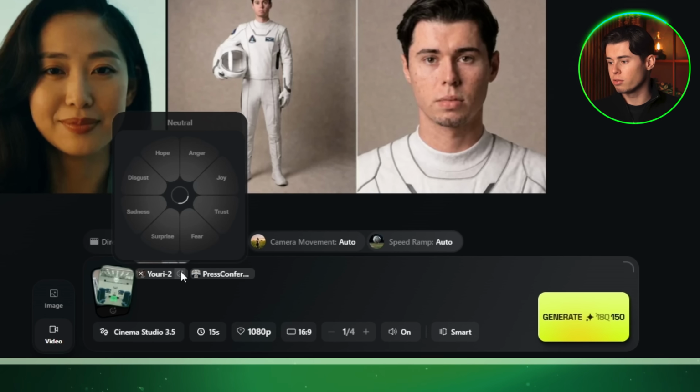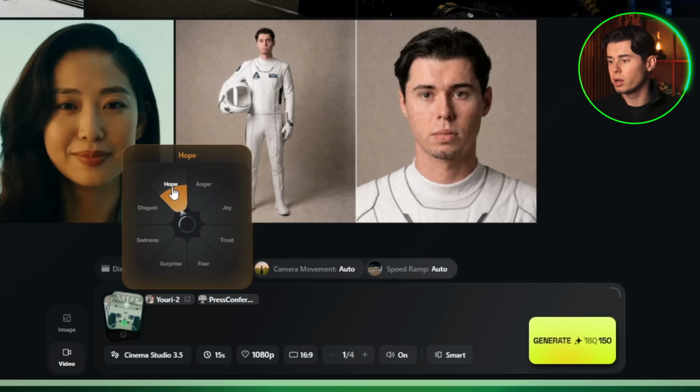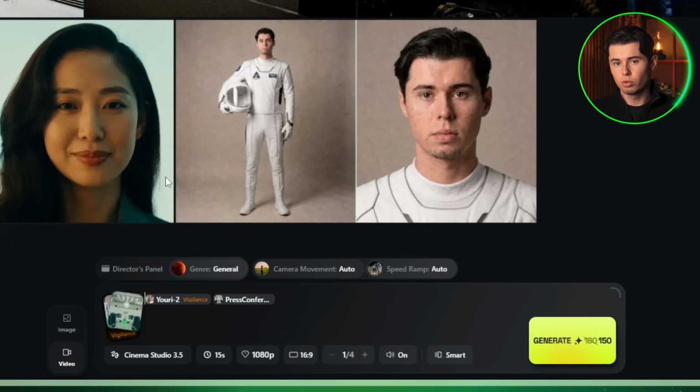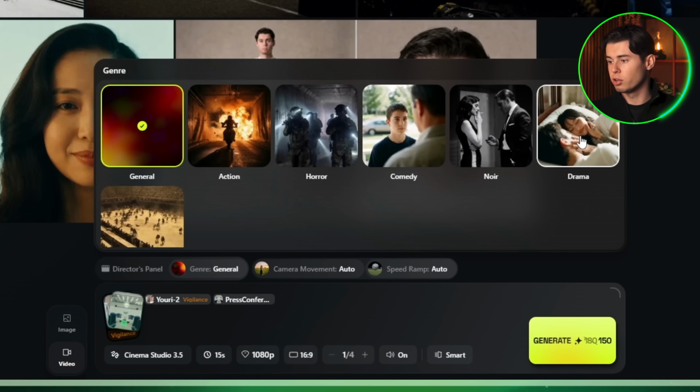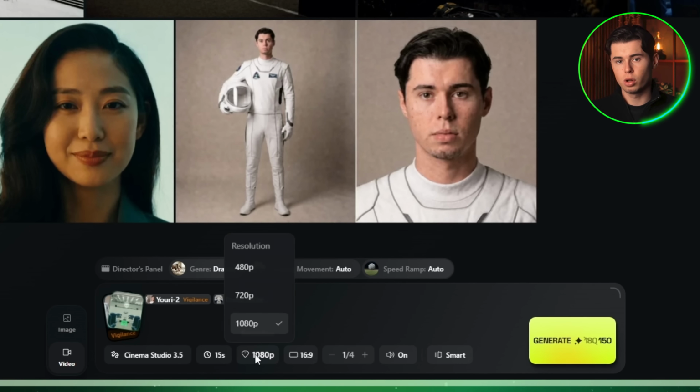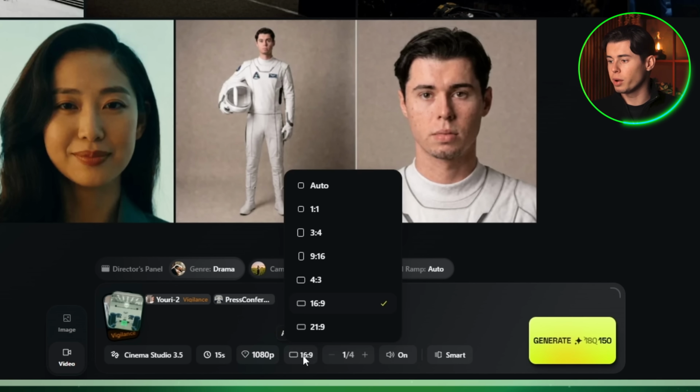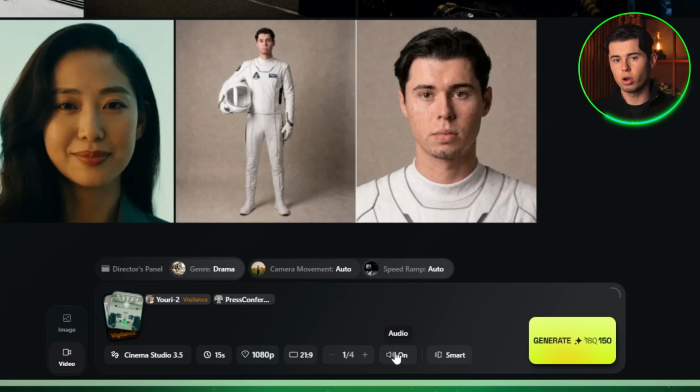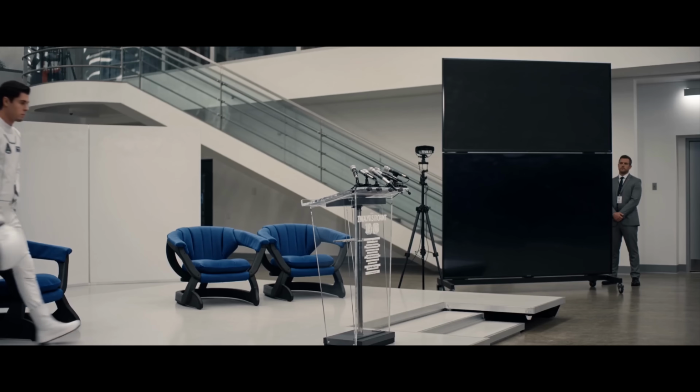Cinema Studio lets you assign an emotional state to each character per video, and that information actually shapes how the character is rendered in the final output. For Yuri in this scene, I'll select Vigilance, since this is the most important mission of his life. Genre is drama, duration is 15 seconds, resolution is 1080p, aspect ratio is 21:9, audio is on, and shot control is smart. Paste in the JSON prompt and generate.